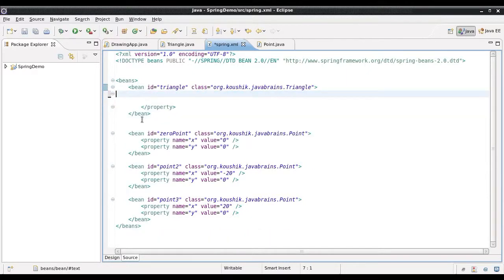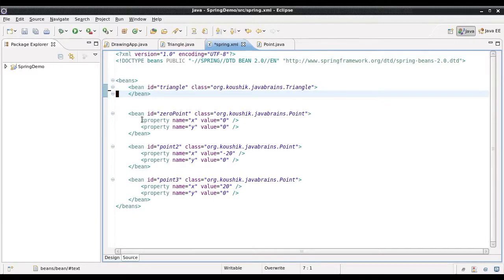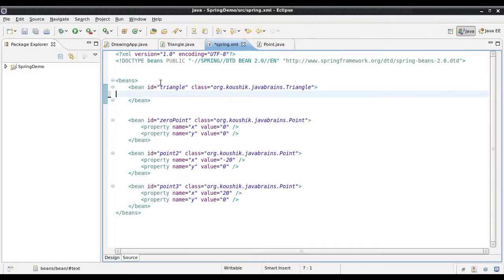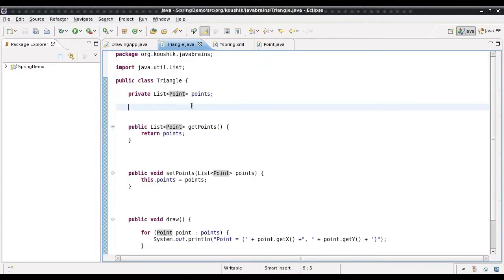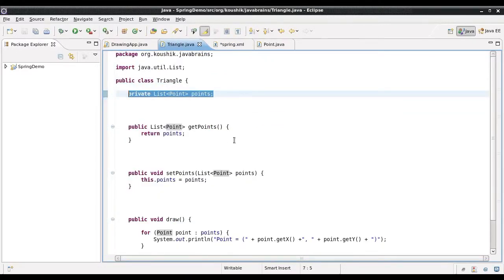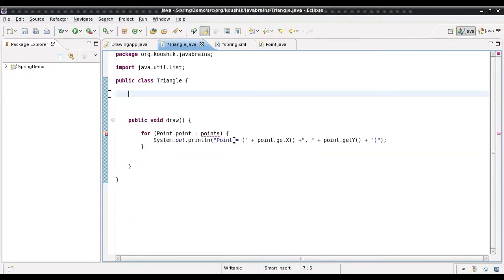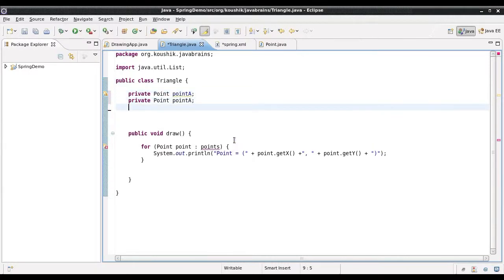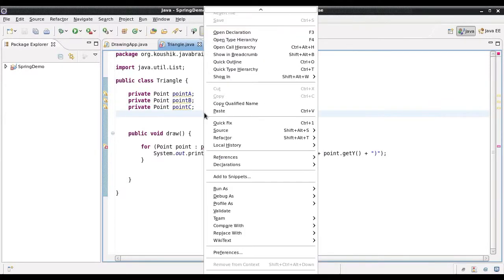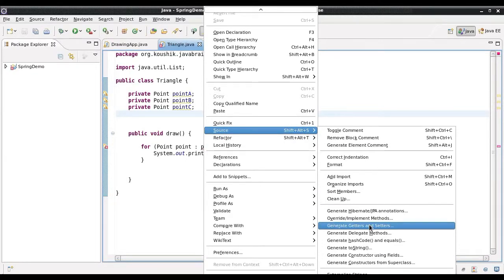Say, for example, let me remove this list that we had created in our earlier tutorial. Now, I have a triangle bean, okay? And in my triangle bean, let's say I have 3 points. I have a private point A, point B, and point C. Okay, I have 3 points. Let me generate the getters and setters for this as well.